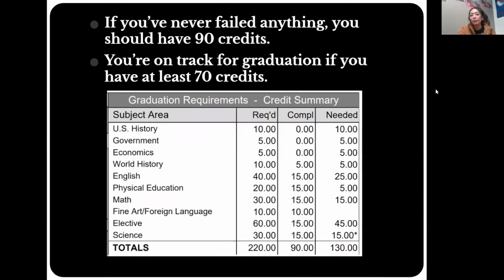If you've never failed anything, you should have 90 credits completed. You're considered on track for graduation if you have at least 70 credits. Again, you can find that information in that summary box. If you look under the completed column there, it should say 90.